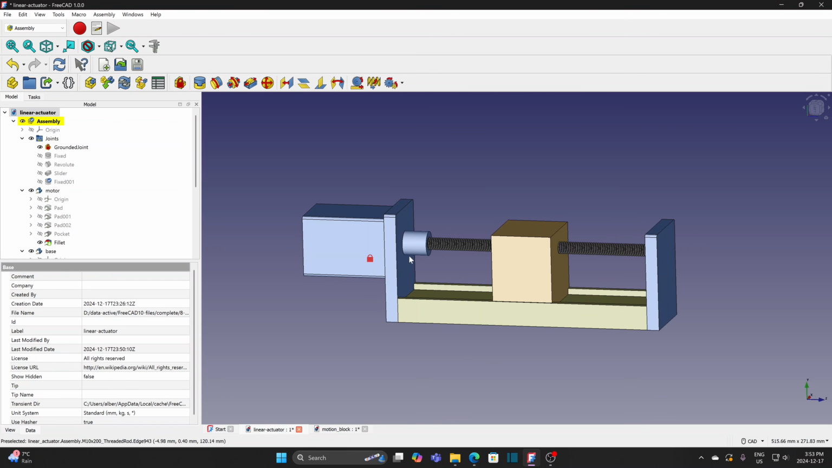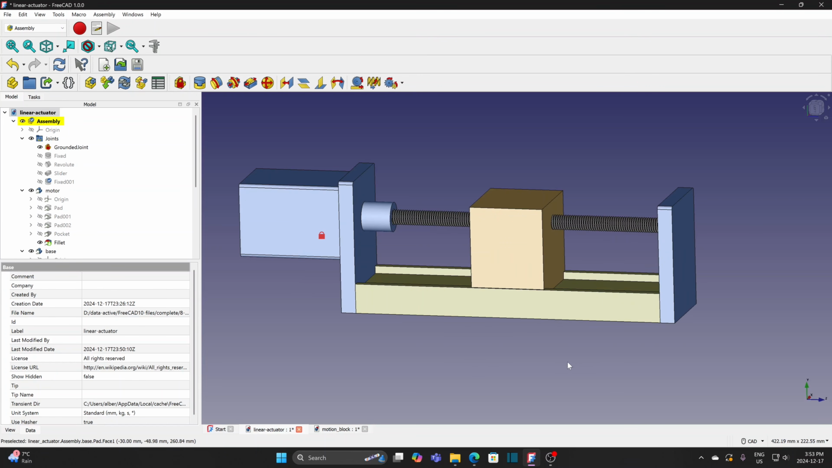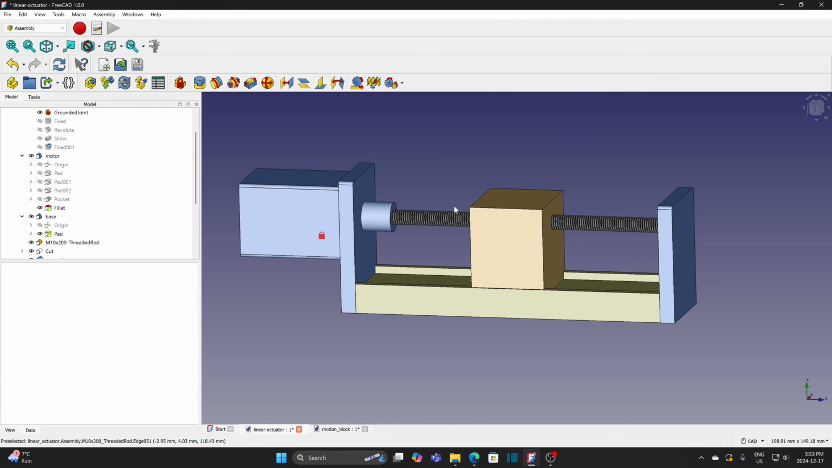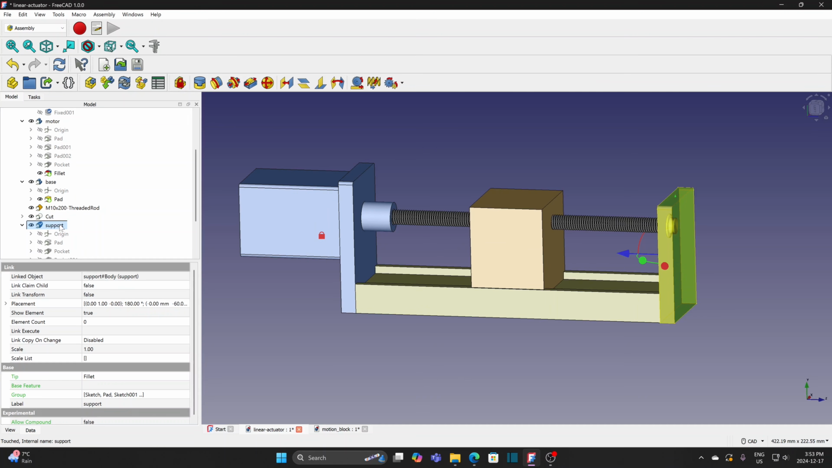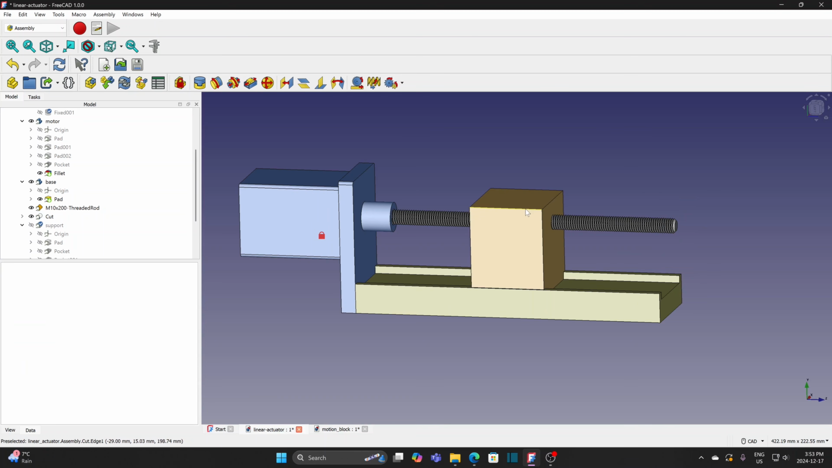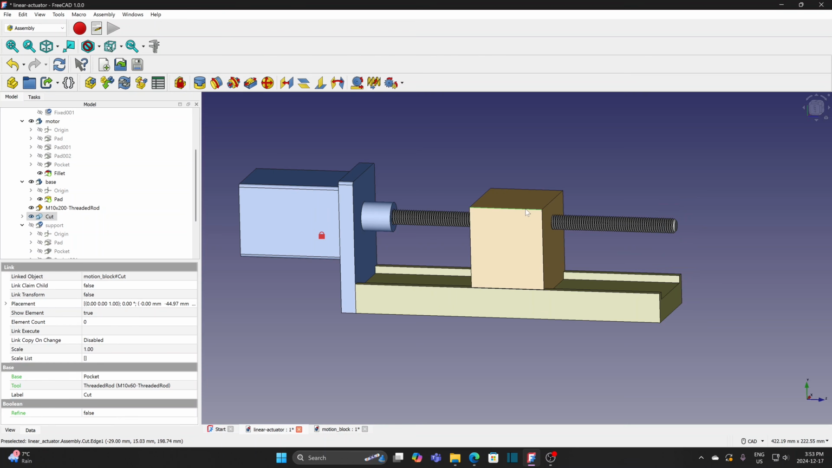To create a screw joint, we need to relate the revolute joint and the slider joint. Hide the support plate. Select the line at the block and the circular edge at the threaded rod. Create screw joint.